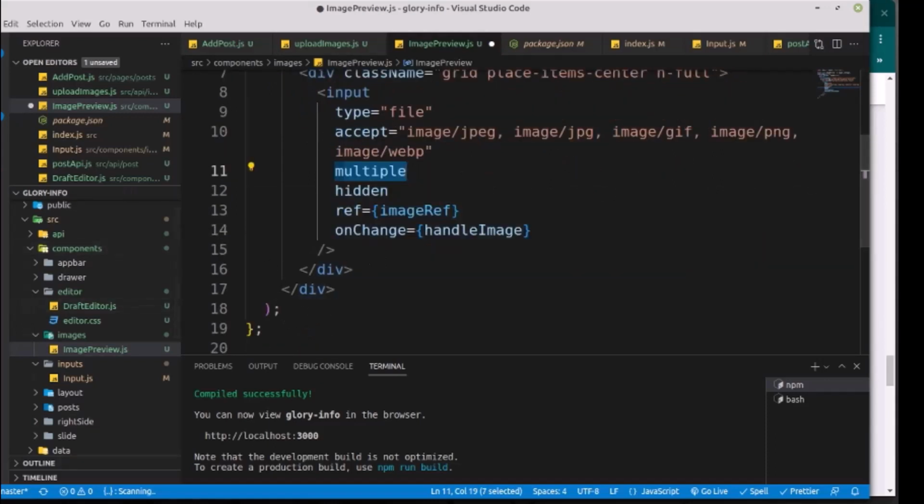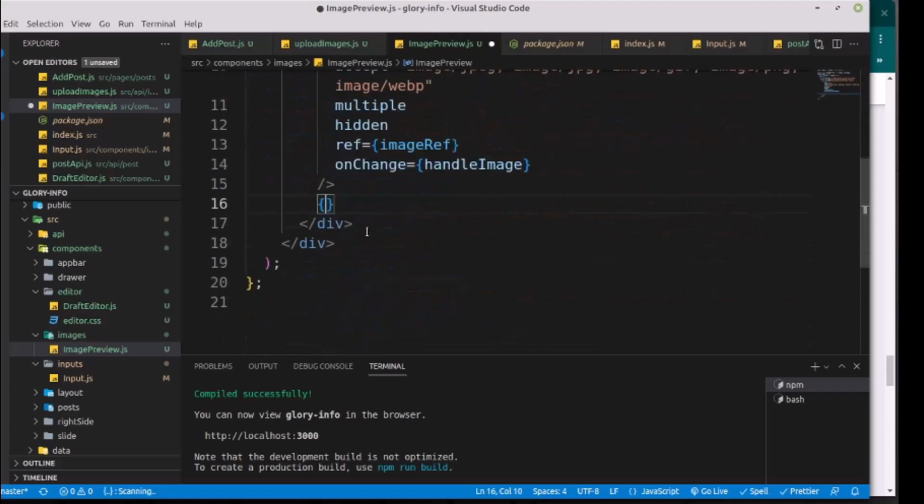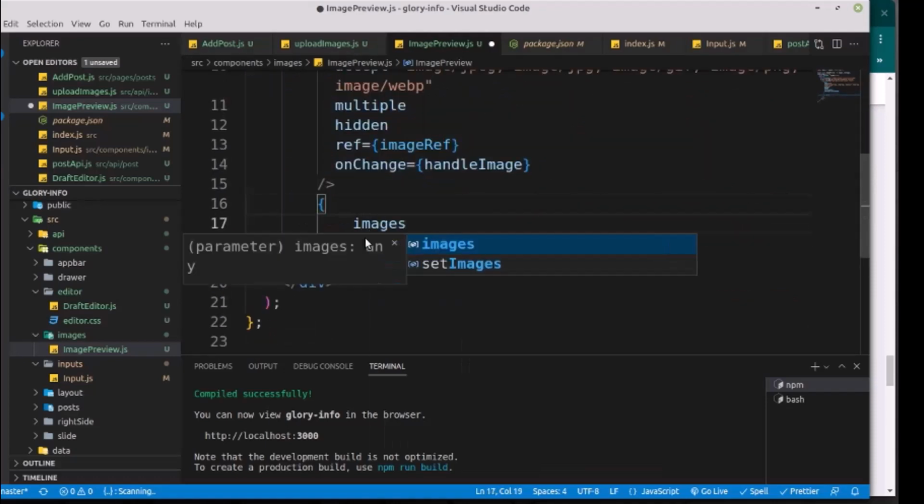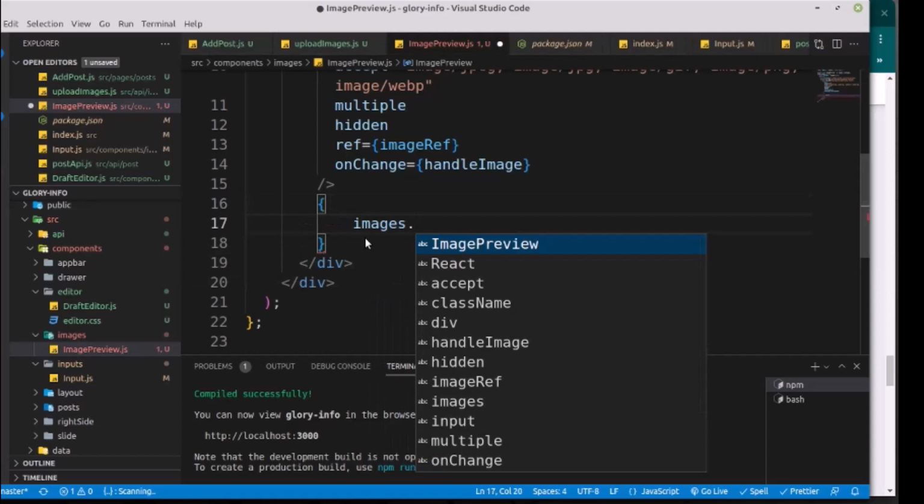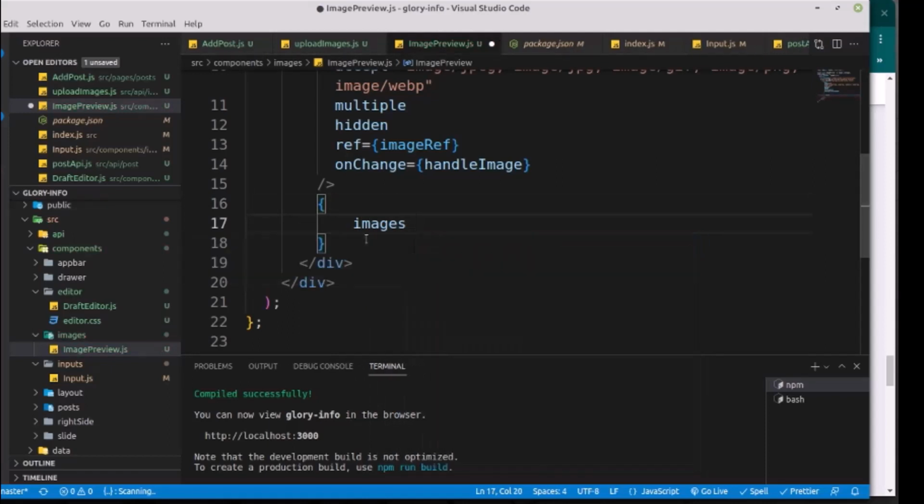Okay, so right after this input, we are going to loop over the images that we have here as props. So we say, first, if there are images, images.length is greater than 0. That means we have selected one or more images. In that case, we want to return this. If there's no image selected, we want to return this.